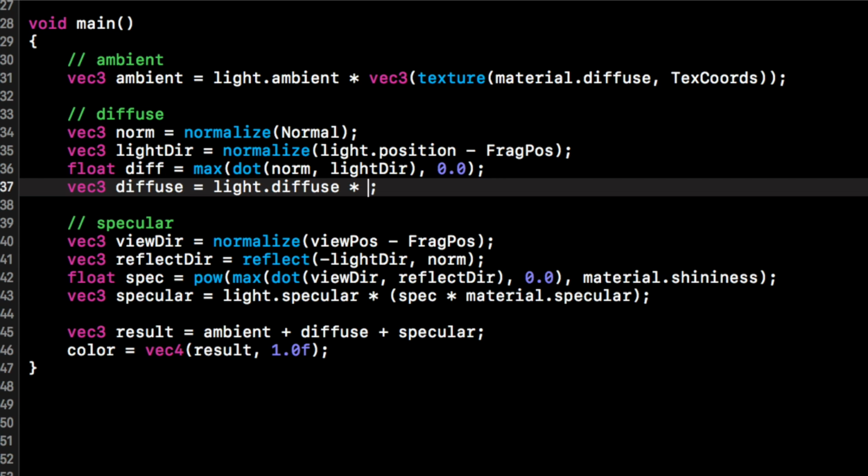So what we're going to do is just get rid of this. So I'm going to do light.diffuse.diff times by vec3 texture, material dot diffuse, text coords. Okay, that's all good.